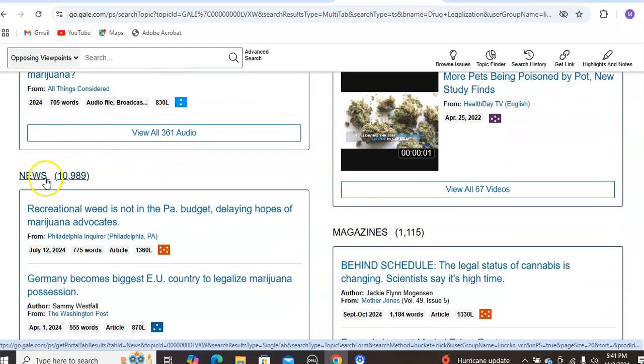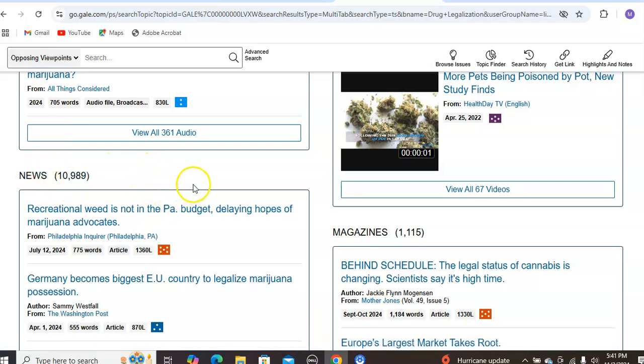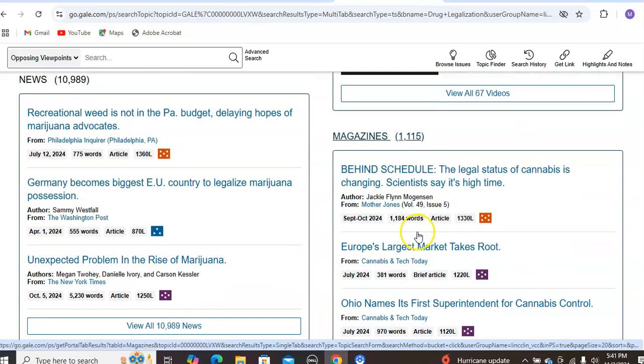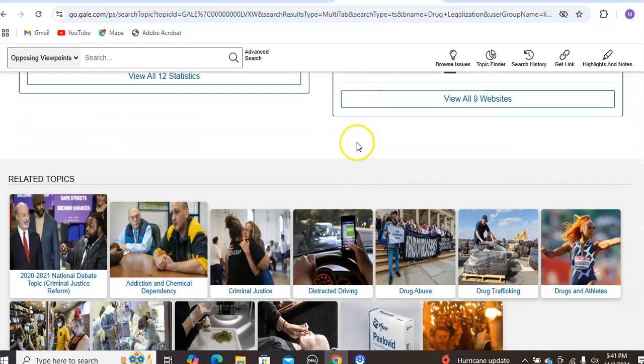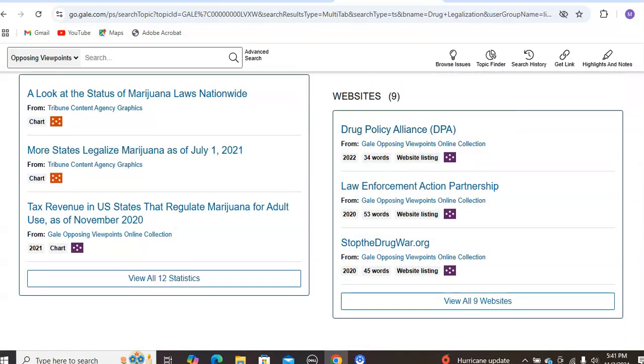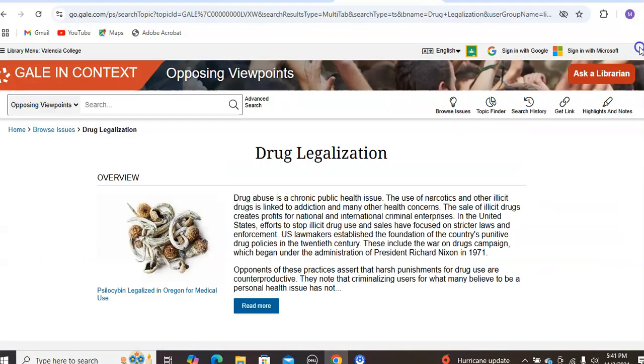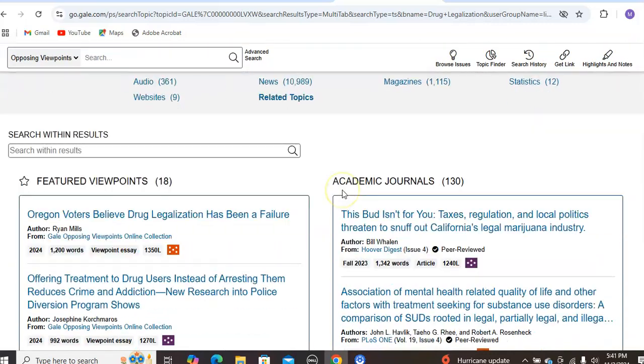10,989 newspaper articles. You can see why the topic's too big. But scroll through for the marijuana articles. Magazine articles, 1,115. There are lists of just statistics. There's websites. There are a ton of possible sources in this database for you.